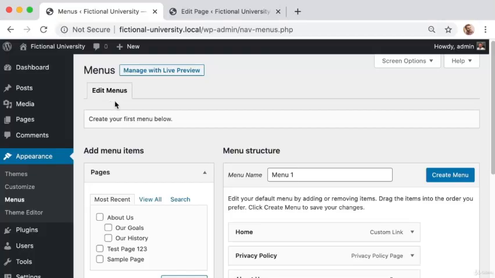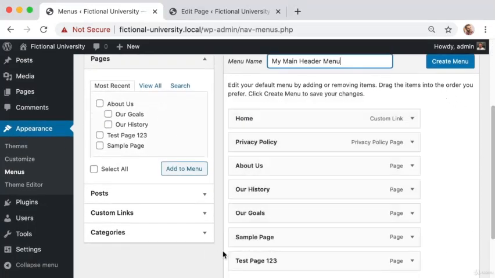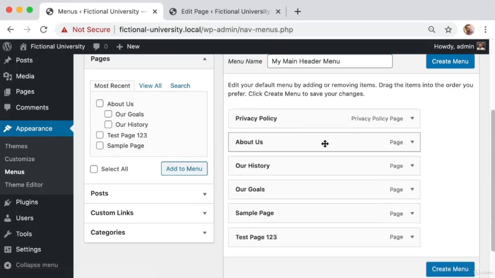We have not created any menus yet, so nothing shows up here, but down here we can create our first menu. Now the name here doesn't exactly matter, but just so we're on the same page, why don't we name it My Main Header Menu. And then in terms of what links we actually want in the menu, let's pretend that we only want About Us and Privacy Policy. So to get rid of another link, you can just click on this arrow and choose Remove. So I will remove everything except About Us and Privacy Policy.